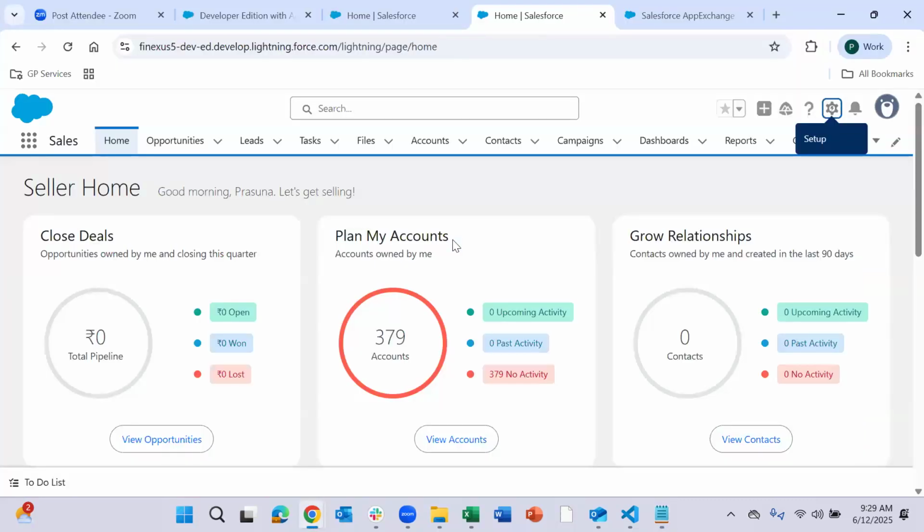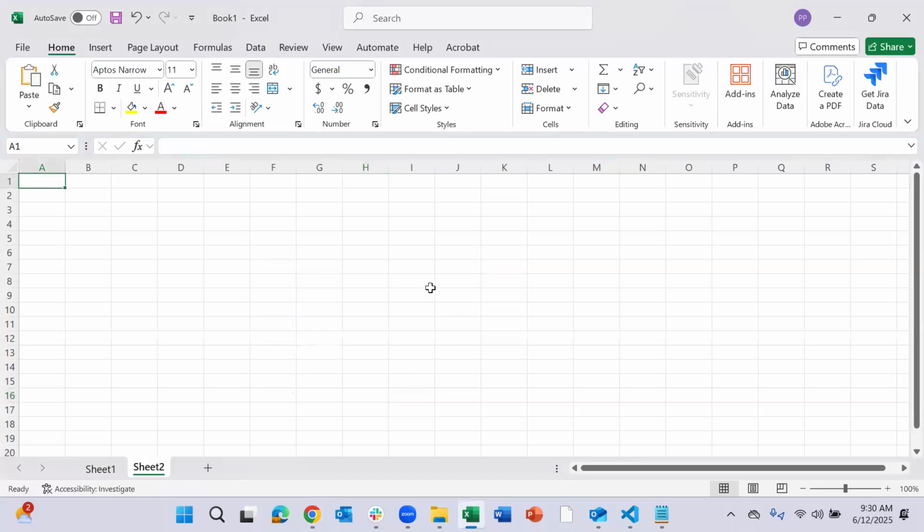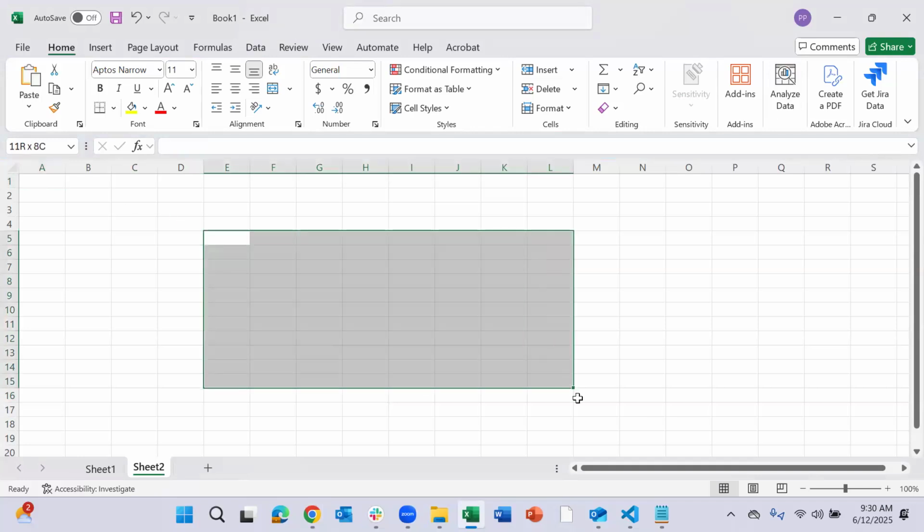Now let us understand what is an object. Okay, what is an object? Before that, let's take an Excel or something. How will you usually have it? Let me go to the next sheet. Any data is represented using a table. Let's say you have a table.